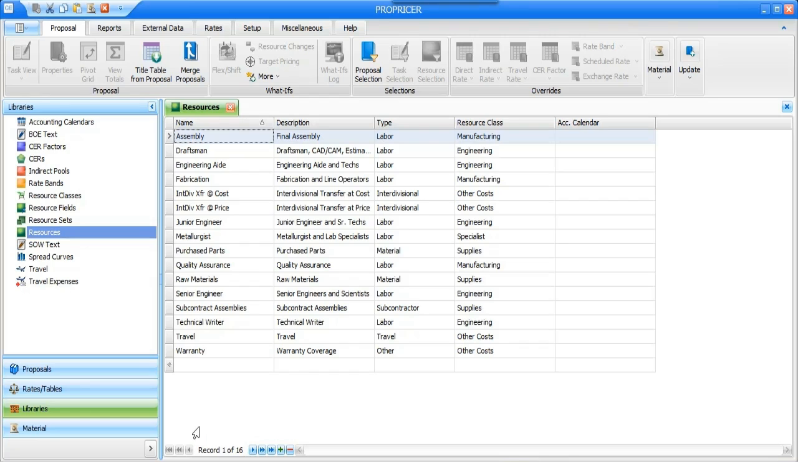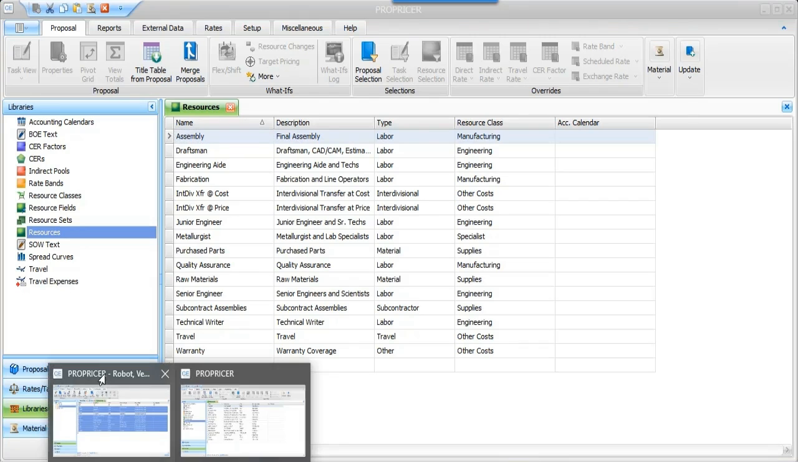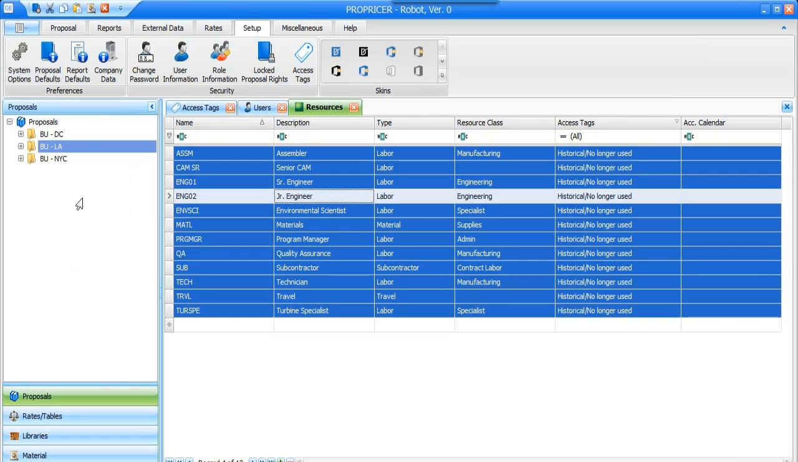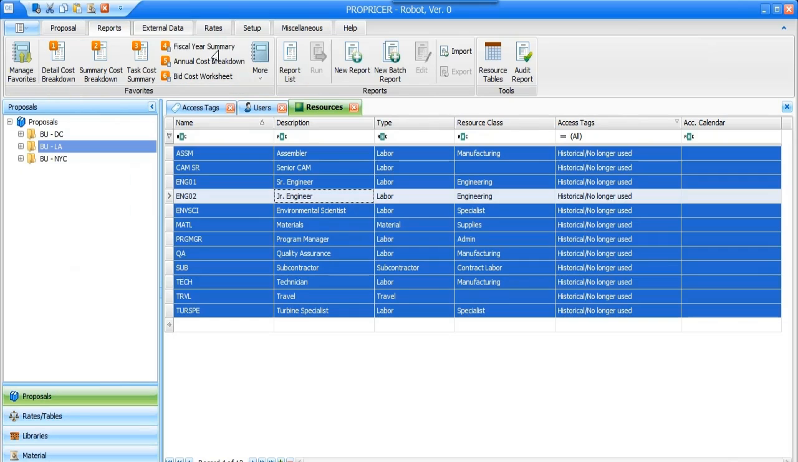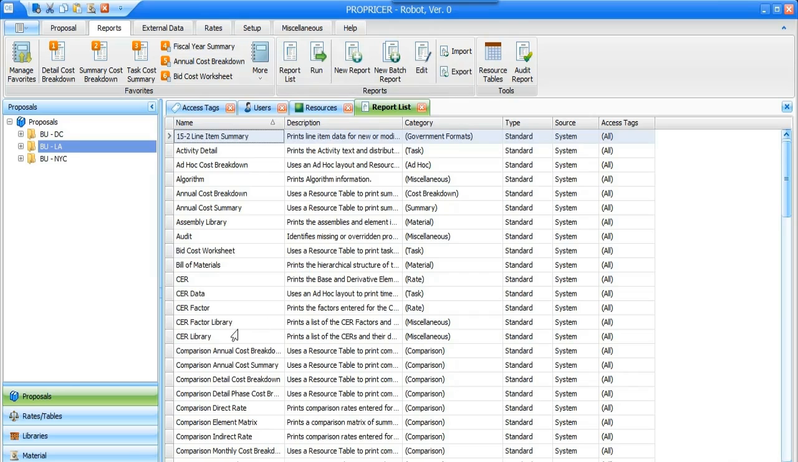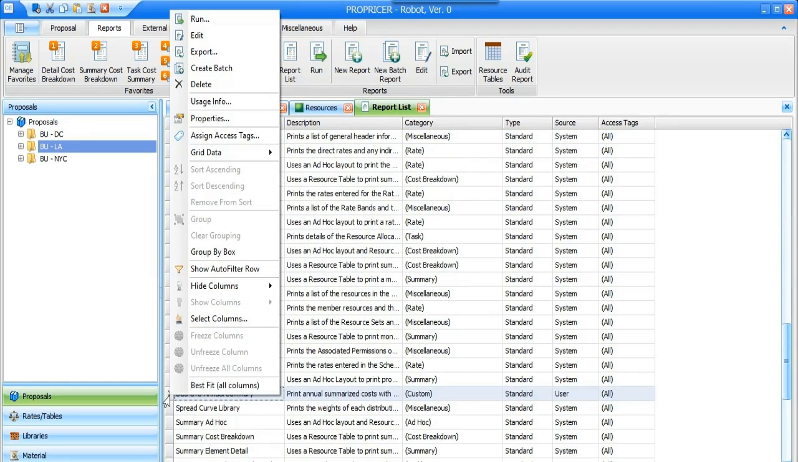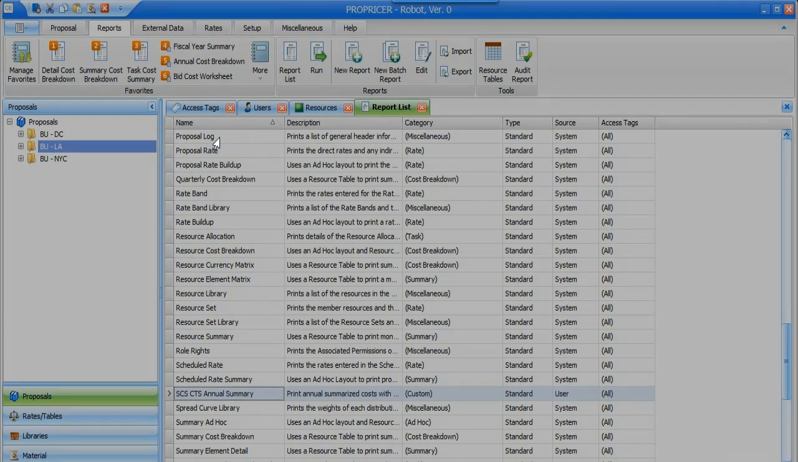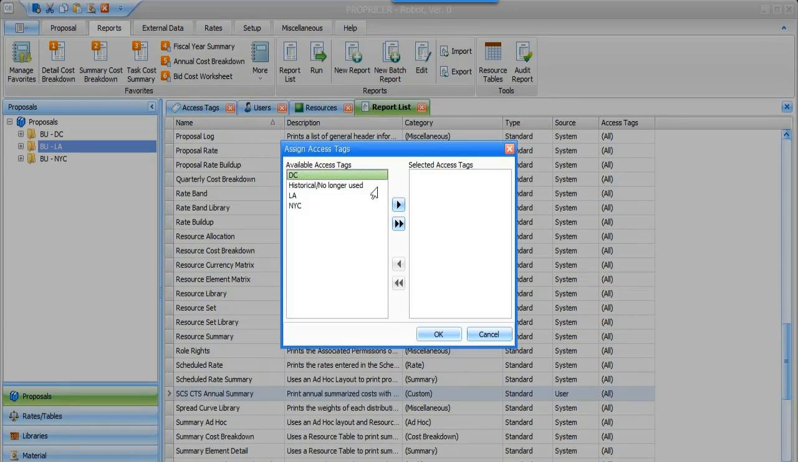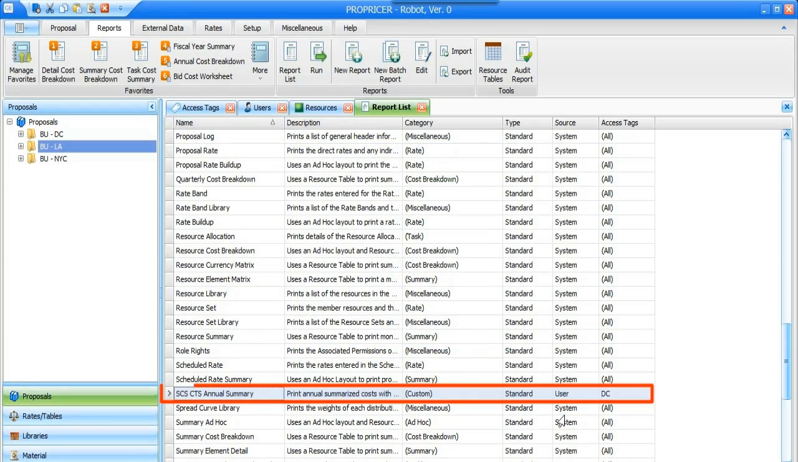My final example shows how access tags can be used on reports. Let me switch back over to the System Administrator account, click on Report List in the Reports ribbon. We have this specific report, SCS CTS Annual Summary, that is only used by the DC location. So I will right-click, select Assign Access Tags, and move DC from the left over to the right and click OK. Now, this report can only be viewed by those users with the DC access tag.